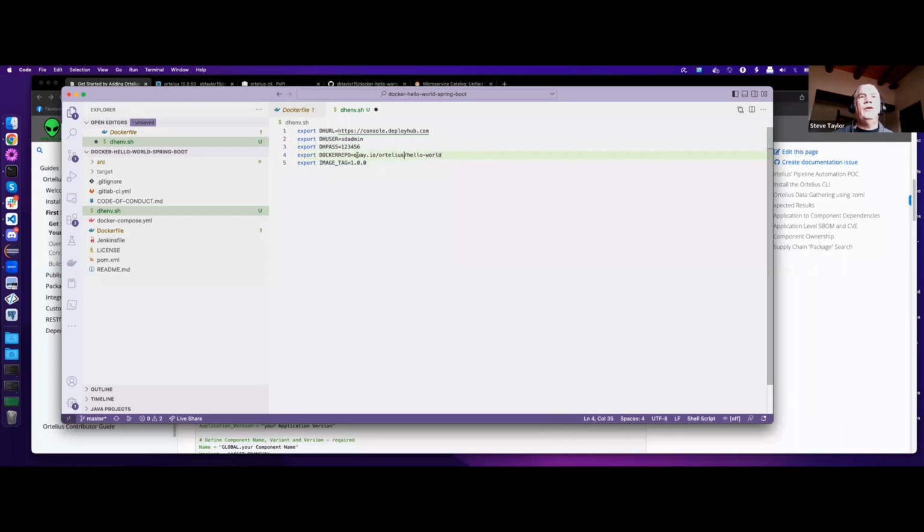And I think I'll push this over to my Docker Hub account. And we'll do Spring Boot demo. And we'll just give it an image tag of version 1.0.0. So let me go ahead and save that.